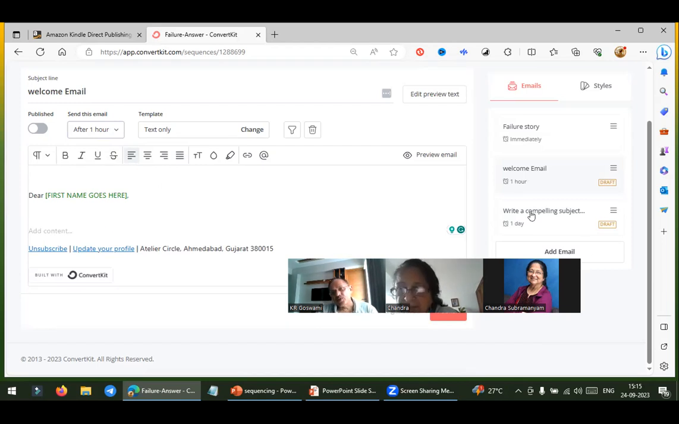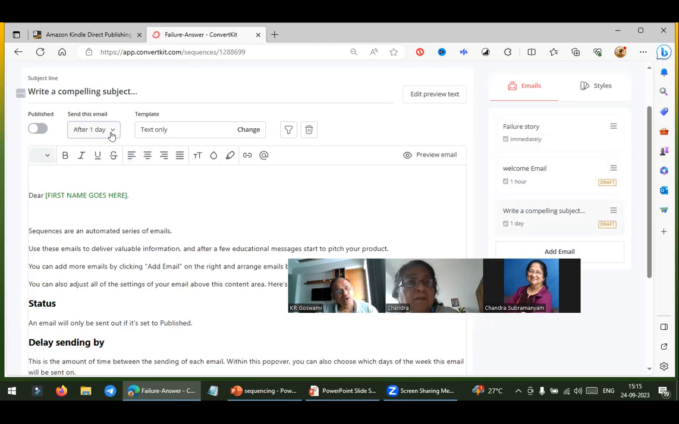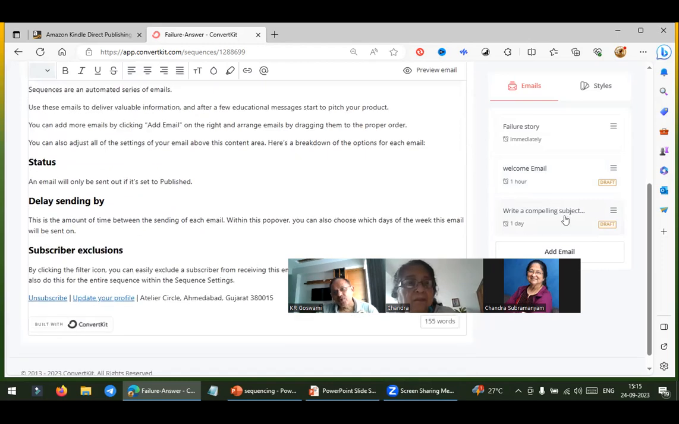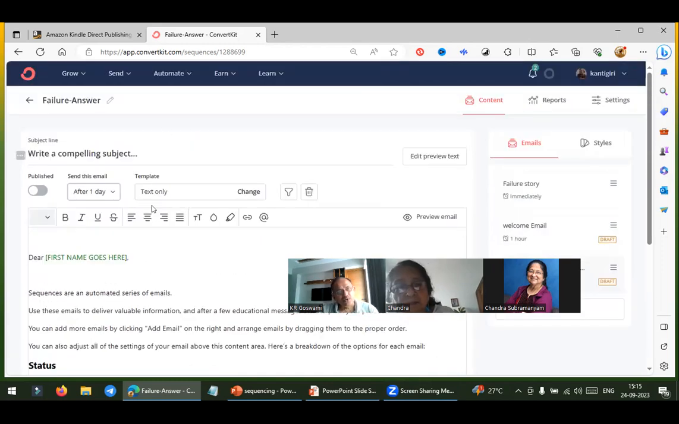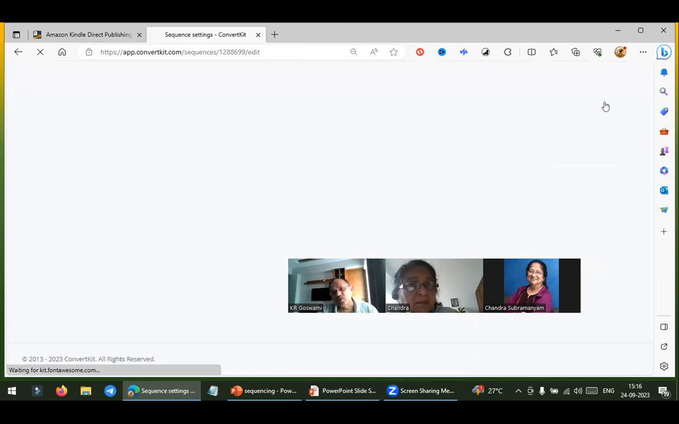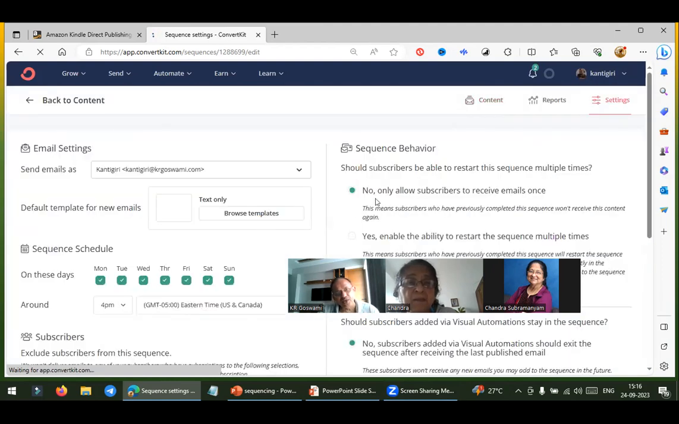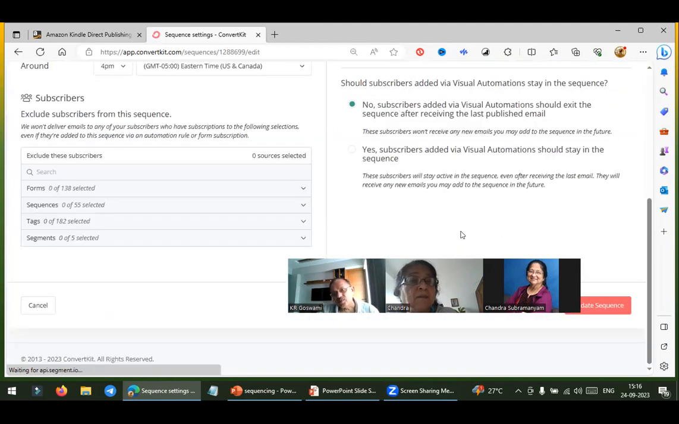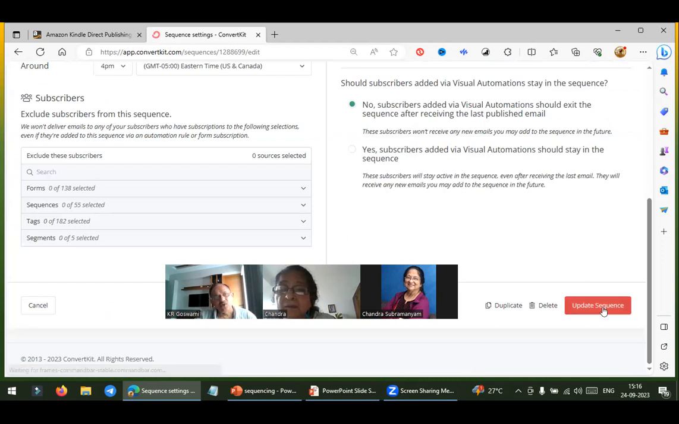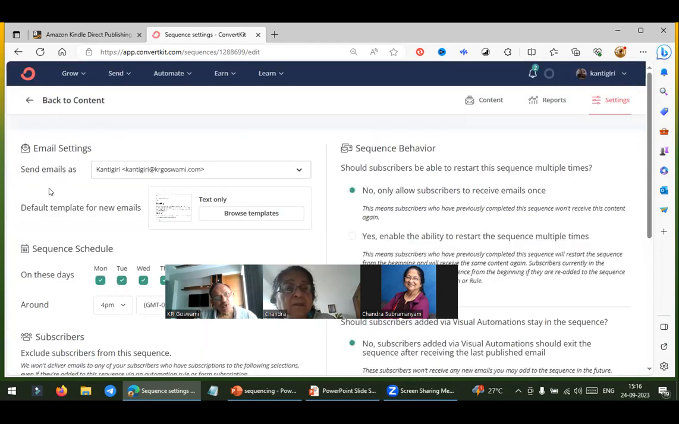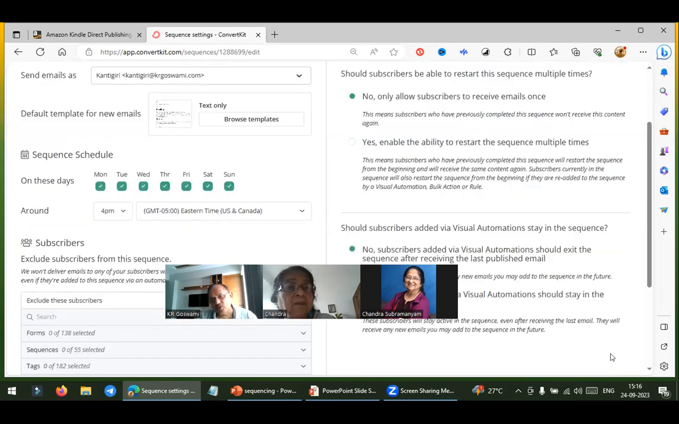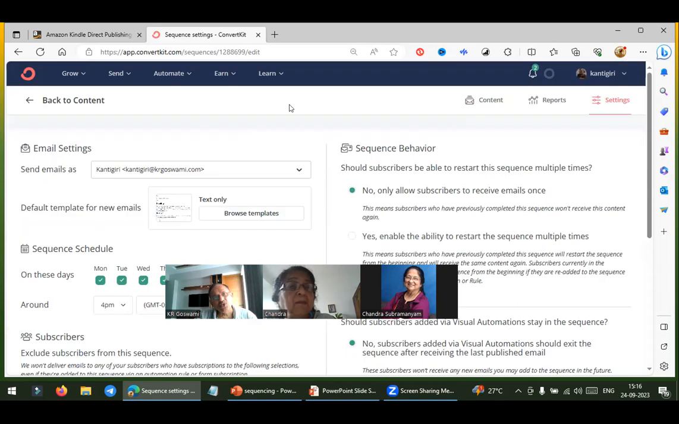Then the second email, suppose this is the email, and then after 1 day or 1 hour, 2 hours like that, you can select one. Then a number of emails you can put here. Then after everything is made, you have to go to setting. There on the right side, there is a setting. When you go to setting, this you have to do only once. Every time you don't have to do setting. So here on the right side, there is a button, update sequence. That's all. When you update the sequence, then your sequence is ready.